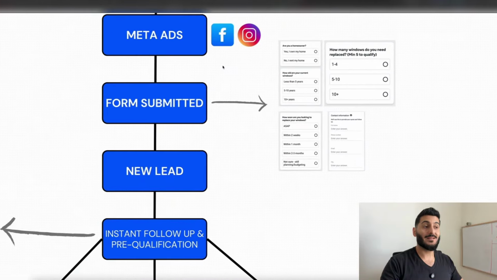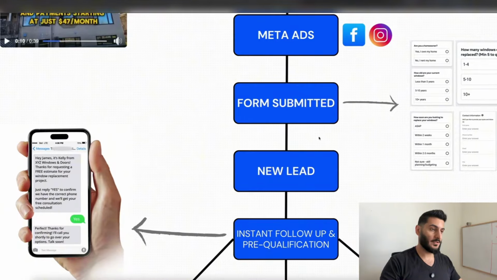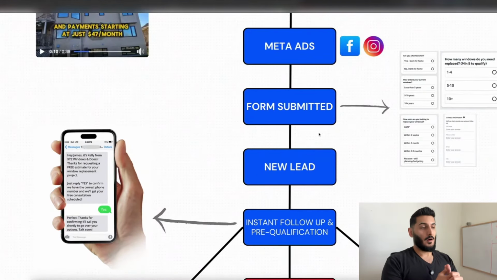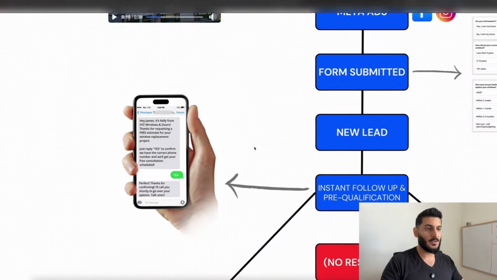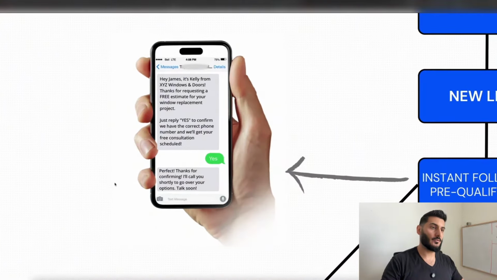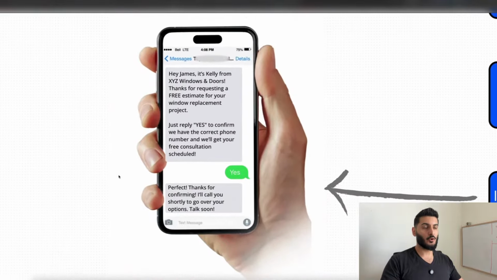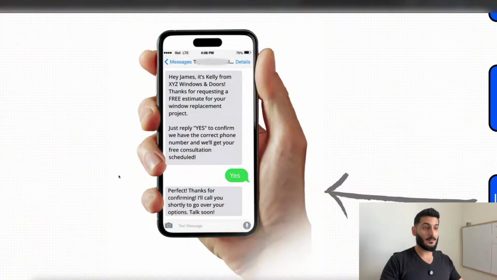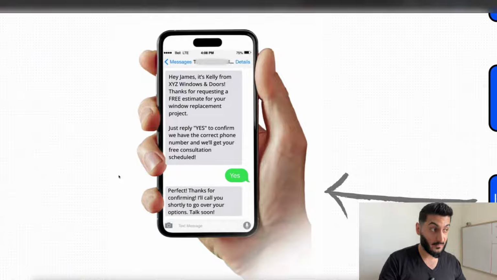Now, right after they submit that form, we're not going to assume that they're legit leads, because on Facebook, you're going to have people who are going to fill out the form out of curiosity. Some are going to put a wrong phone number, and some people are just not as serious. So we need a second step here, so we can have these leads go through one more hoop just to make sure they're legit leads and that they've given us their correct phone number.